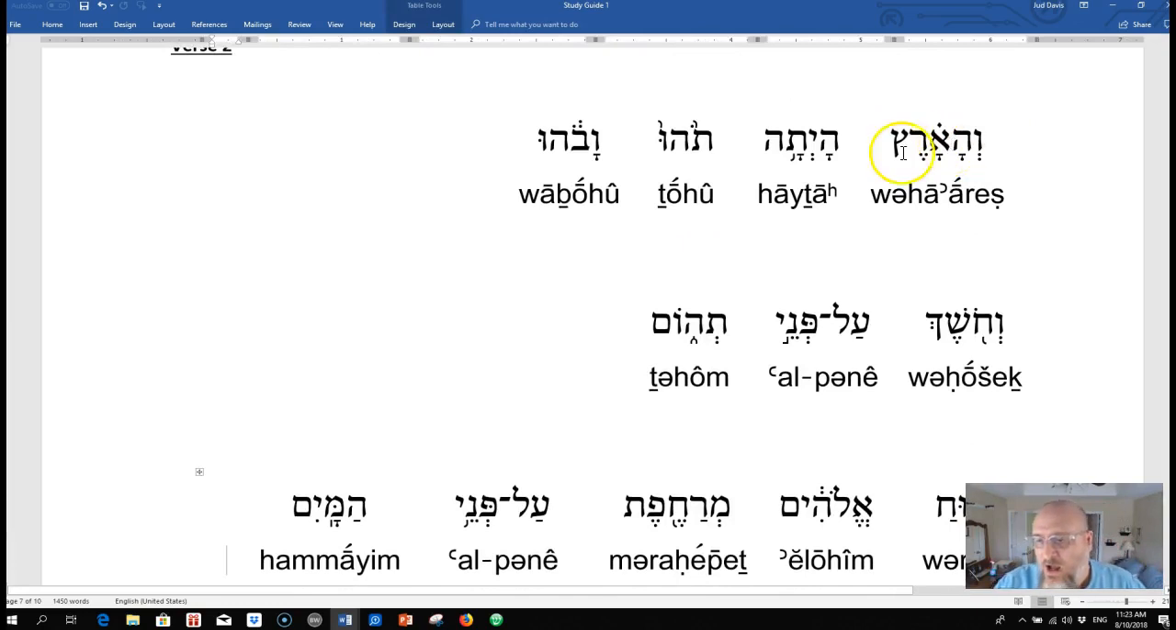The haaretz, and the earth. Hayita, this is our word haya. It's a feminine form because earth is feminine. And the earth was tohu vabohu. That even sounds bad. Tohu vabohu is used elsewhere in the Hebrew Bible of the land, just devastated. So this is a picture of something bad.